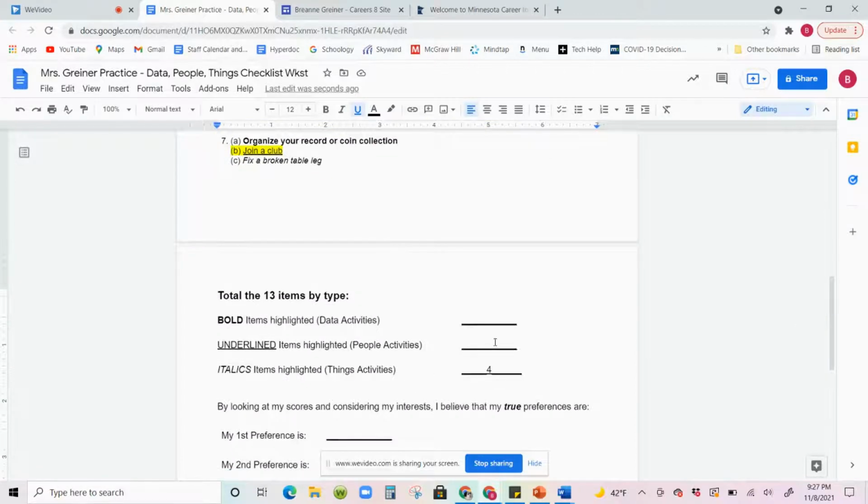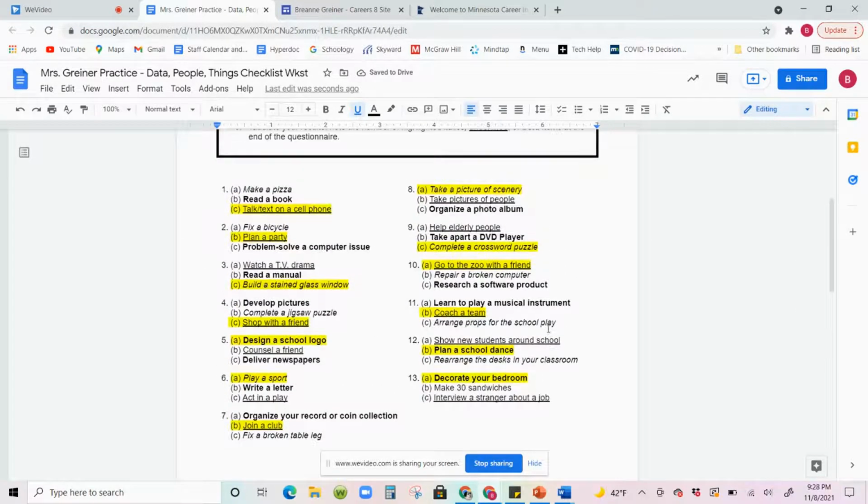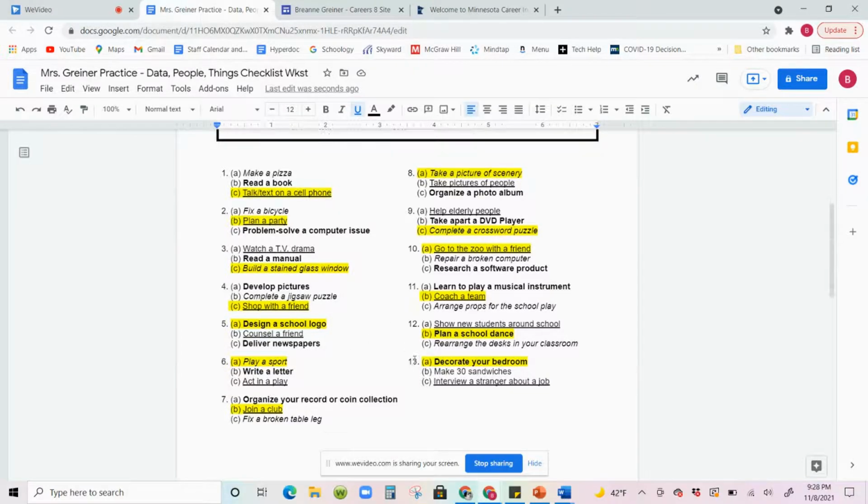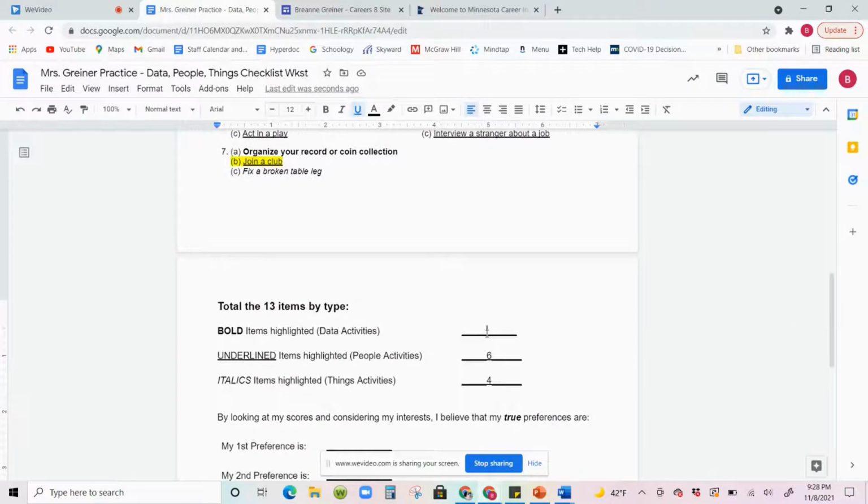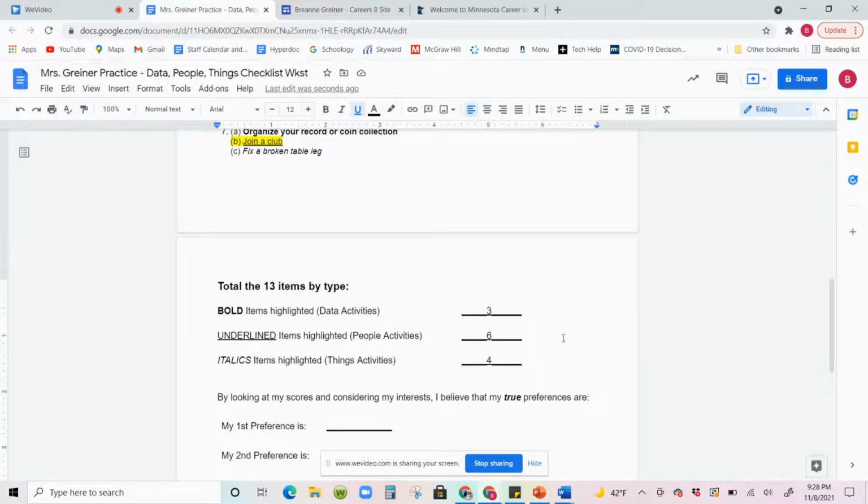I had 6 underlines. And then bold is last. I had 3 bold options, so I'm going to put that on the bold line. And that works out perfectly because there's 13 items and my 3 numbers equal 13. 3 plus 6 plus 4 is 13. So that is perfect. So go ahead, pause the video, count up your options, tabulate them, and write down the numbers here.